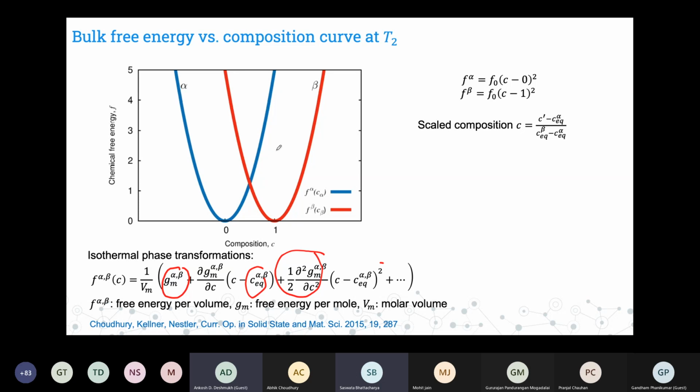Obviously, there is a lot of deviation from this parabolic approximation. Then you require going to the real free energies, which is definitely one of the features that will be included in our next release.